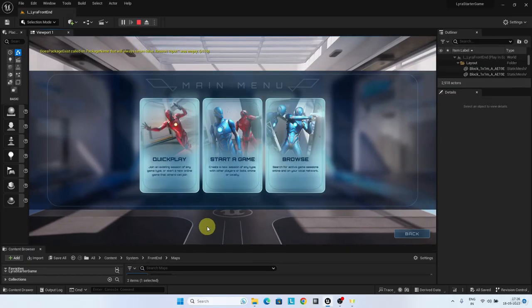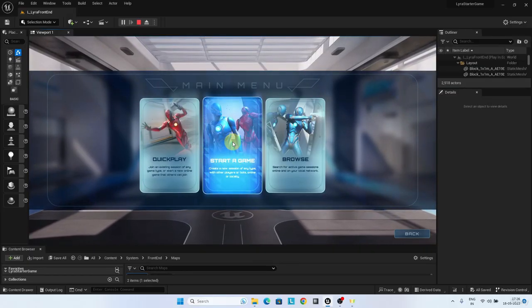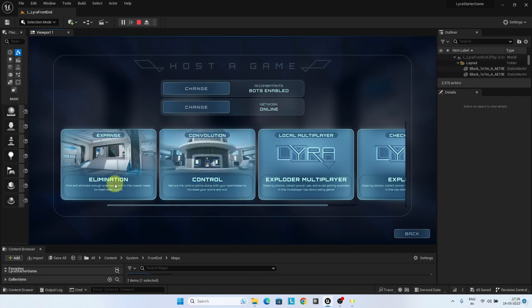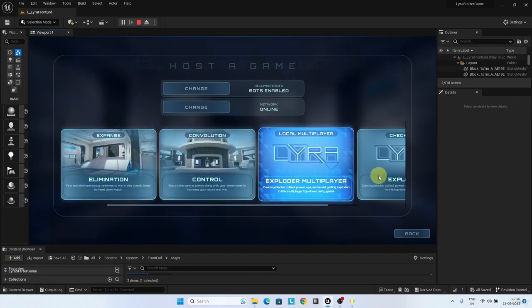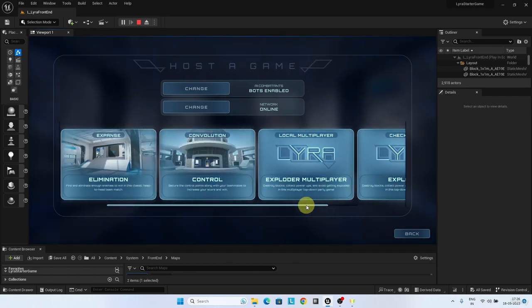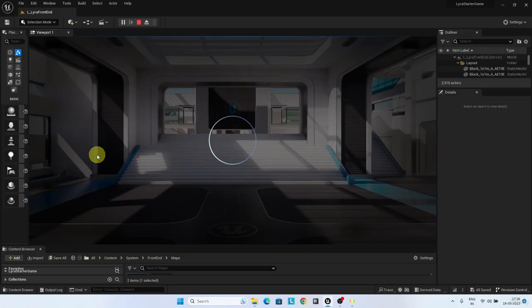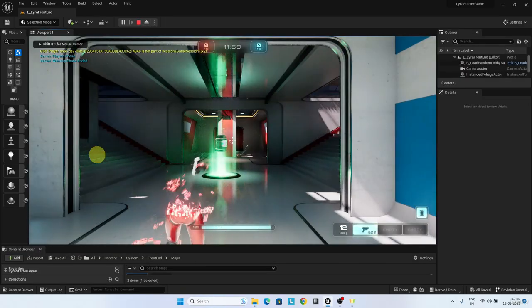Clicking on Start a Game loads the Host the Game screen. All the experiences configured to show in the front end are displayed here. Clicking on an experience loads the level map for that experience. Click on the elimination experience, it loads the experience level map and the game starts.